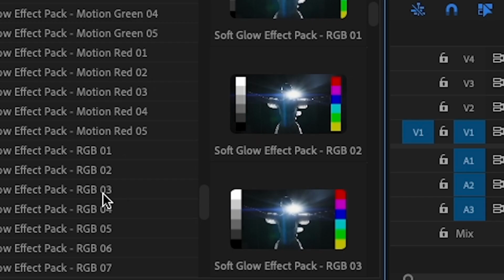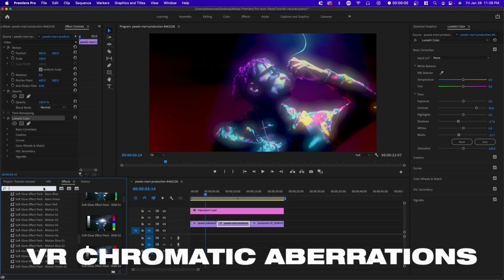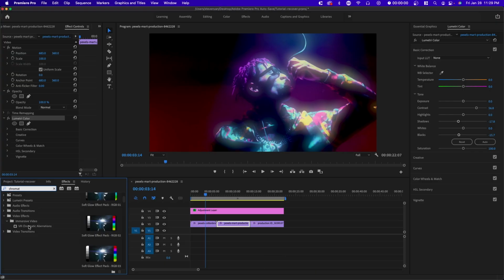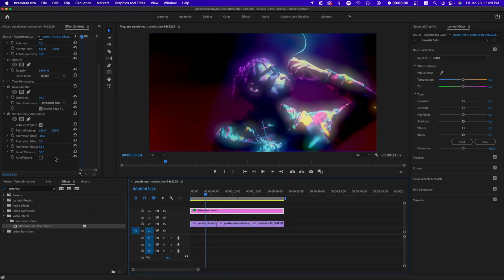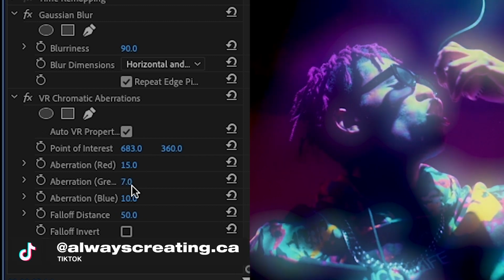So next, I'm going to show you RGB because you can apply this to basically any of the other variations. So RGB is simply using 2 different video effects. So one is chromatic aberrations. So it's under immersive video. And basically with this, you can shift each color. So I believe it's red, green, and blue.